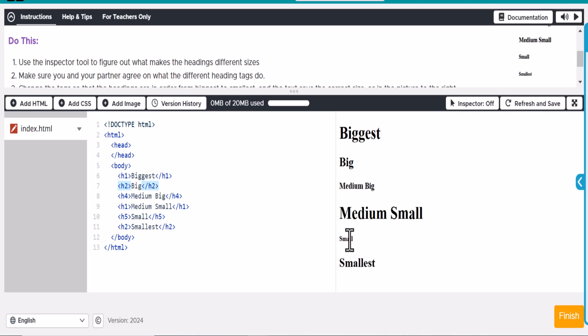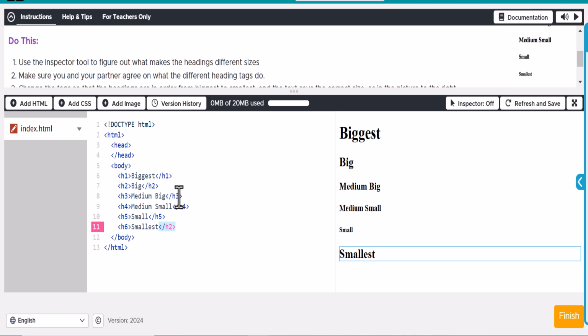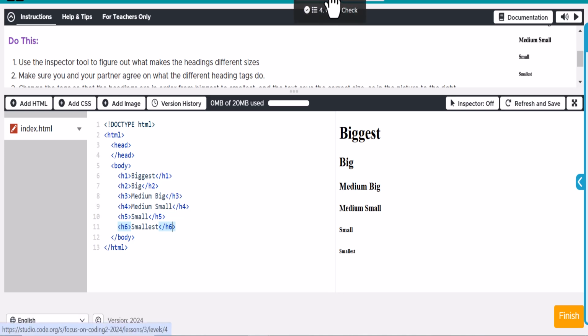And then we've got medium big, medium small. So we just need to work our way down here and do this as an H3. And then this is going to be an H4. H5, that's in the right spot, maybe, and then this would be H6. All right, there you go. Now these two look pretty close together, but you get the idea. So we're going to start biggest and work our way down to the smallest. Okay. All right, so let's go ahead and move on to our next thing here.